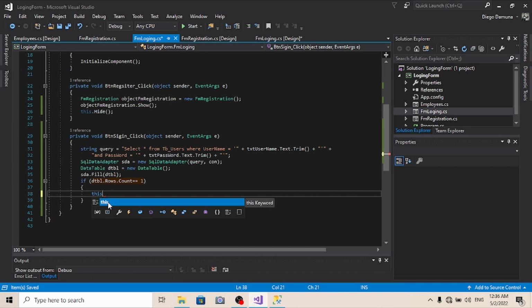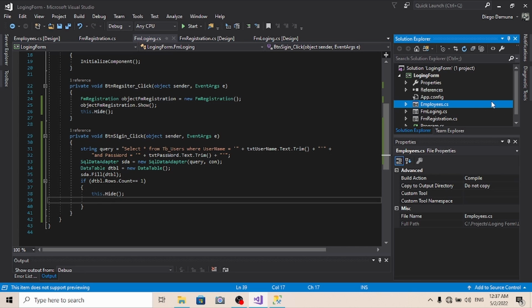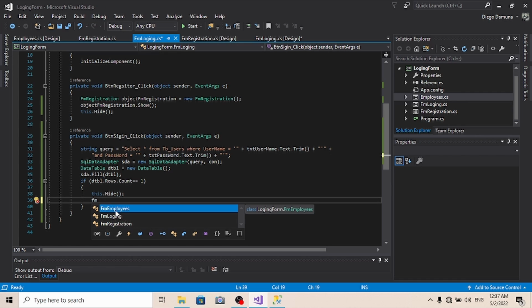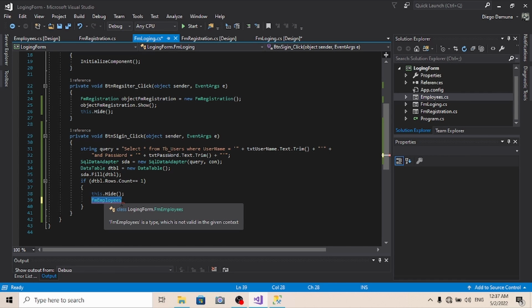This form here will be hidden, and then afterward what is going to happen? I'm now going to make use of this FM employee form. Let me check the way I name it. All right, so I would say FM employee, which I'll name it, let me do this.